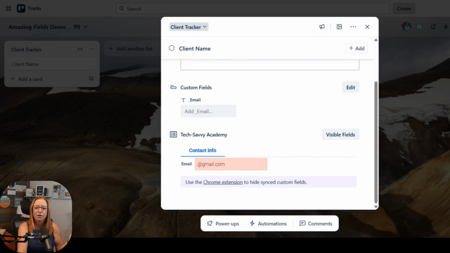So here's where you say to me, okay, well, I don't want to see my fields twice. Why would I want to see my fields twice? That's super annoying. That's super cluttered. Yes, you're exactly right, and Alan thought of that too. So he's got a Chrome extension. That's what I was doing, the magic behind the scenes, where you can actually hide custom fields that have been synced with an Amazing Field.